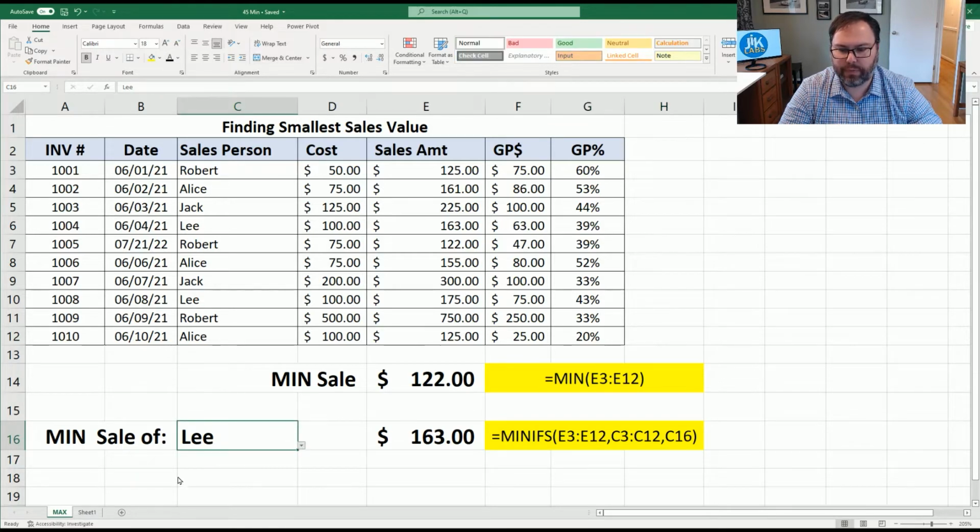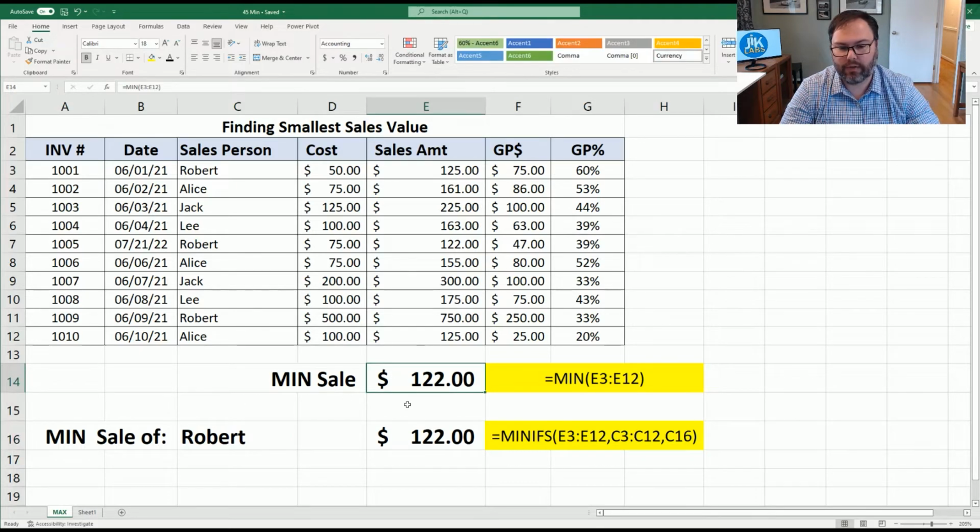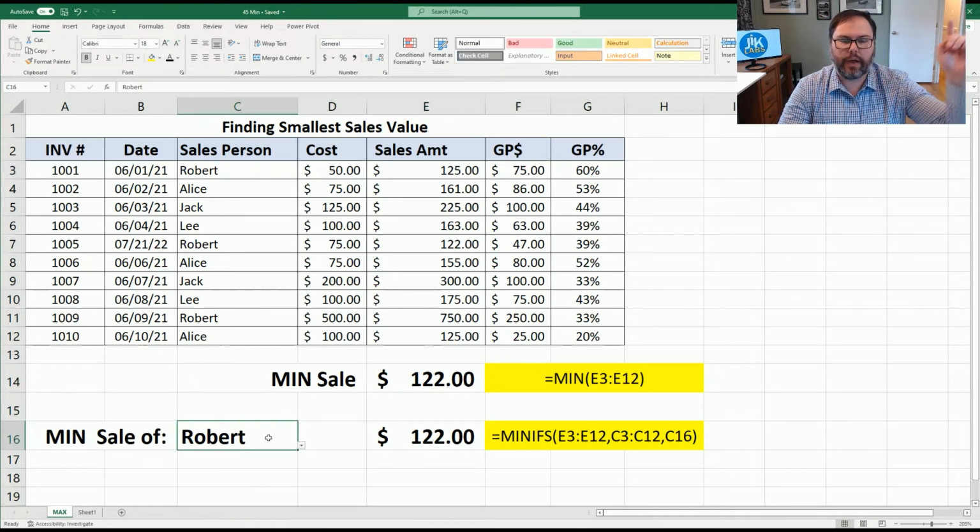And since we've built in the drop-down menu, we can change this easily to 225 for Jack, or we can come in here and type Alice and see her smallest sale is 125. But we built this drop-down menu selection to make our life a little bit easier. If we go to Robert, his smallest sale is $122, which coincidentally is the smallest sale of our sample set. If you want to see how to make those drop-down menus, click up here and we have a link to that video on how to make drop-down menus.